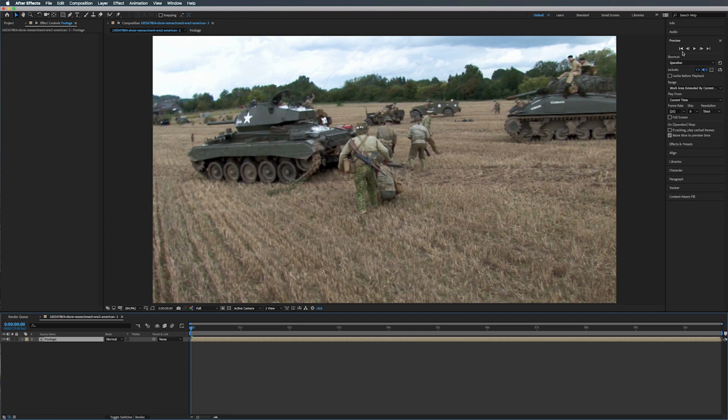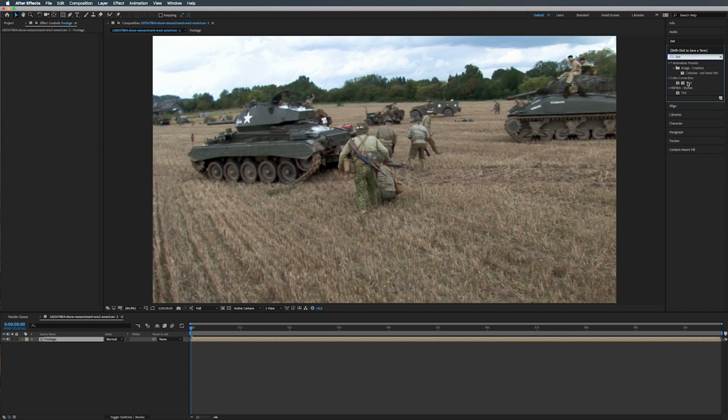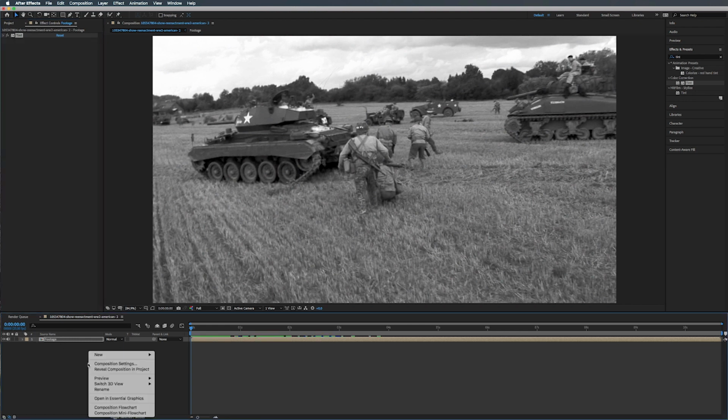Now on top of this, we're going to add a tint. So Effects and Presets, and it's under Color Correction, Tint. We're going to add that. That's all we're doing for that. All right, so now we're going to right-click down here, go to New Adjustment Layer.